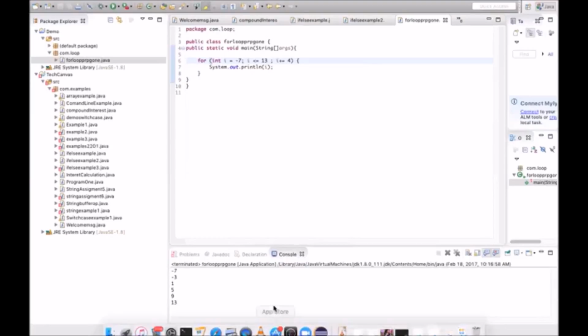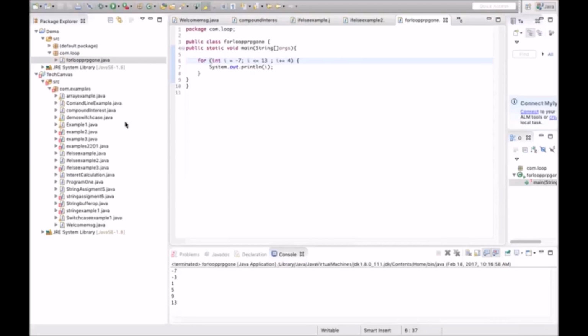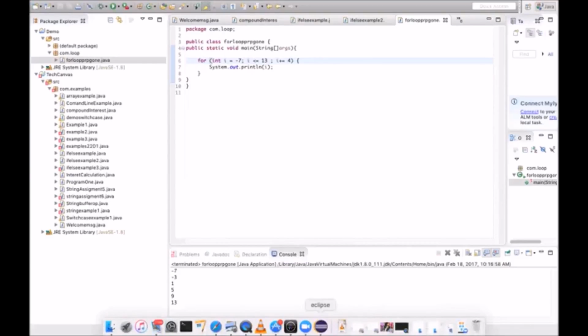So the general thumb rule that I told you: if we are using plus in the increment, we do I less than. If we are using minus, we do I greater than. This is the logic that we need to keep in mind.